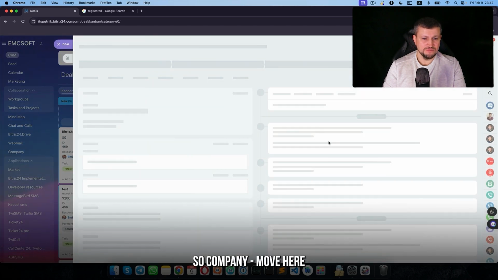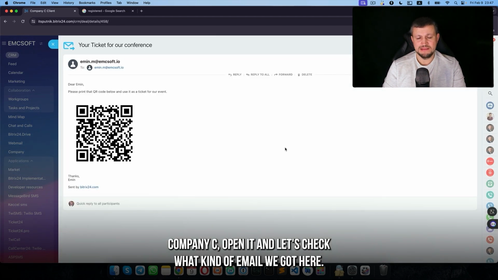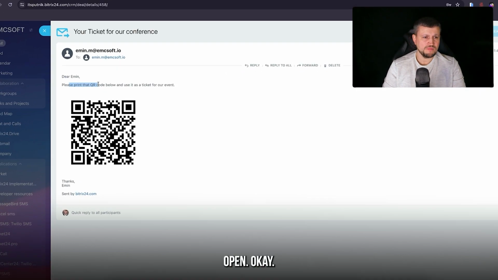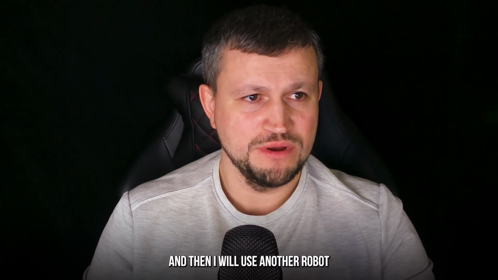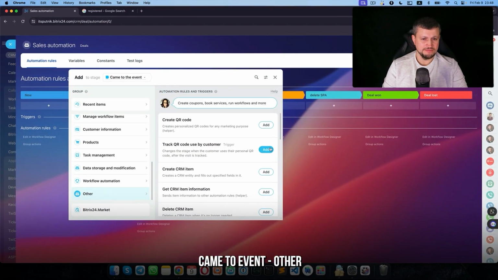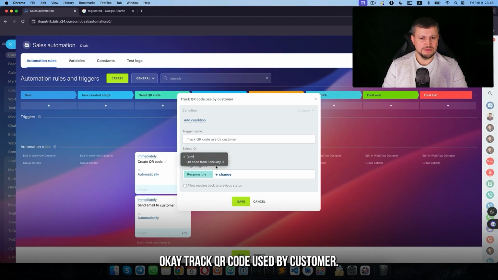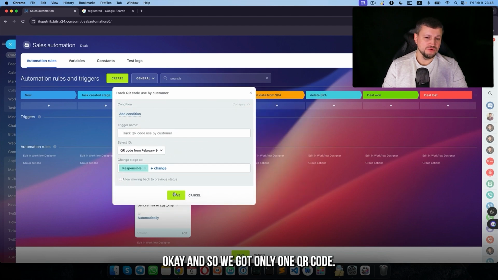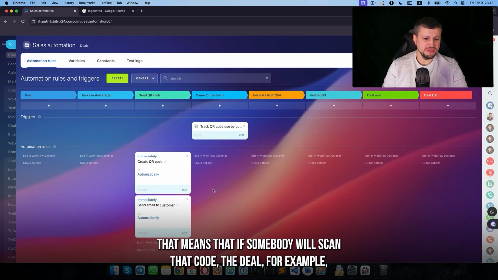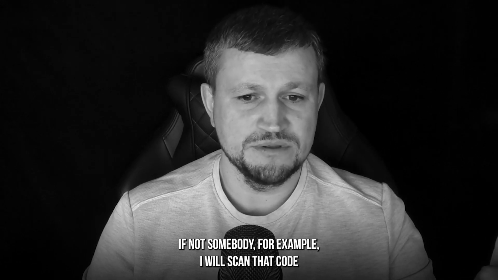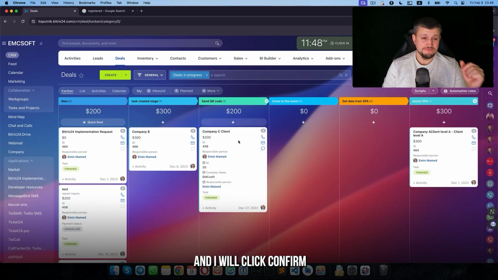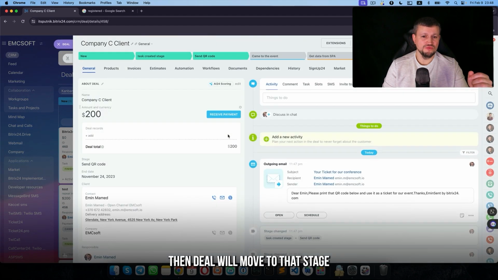So company, move here, company C, open it, and let's check what kind of email we got here. Open. Okay, dear Emin, please print that QR code below and use it as a ticket for your event. And then I will use another robot, came to event, other, track QR code used by customer. So we got only one QR code. That means that if somebody scans that code, for example I scan that code and click confirm, then the deal will move to that stage.